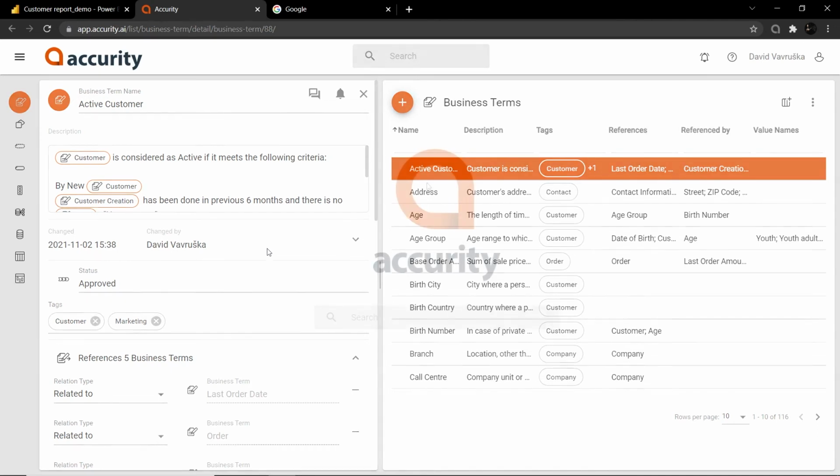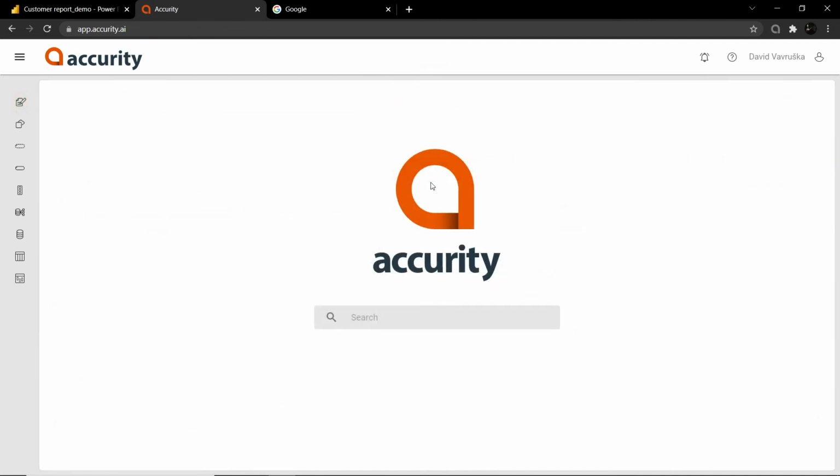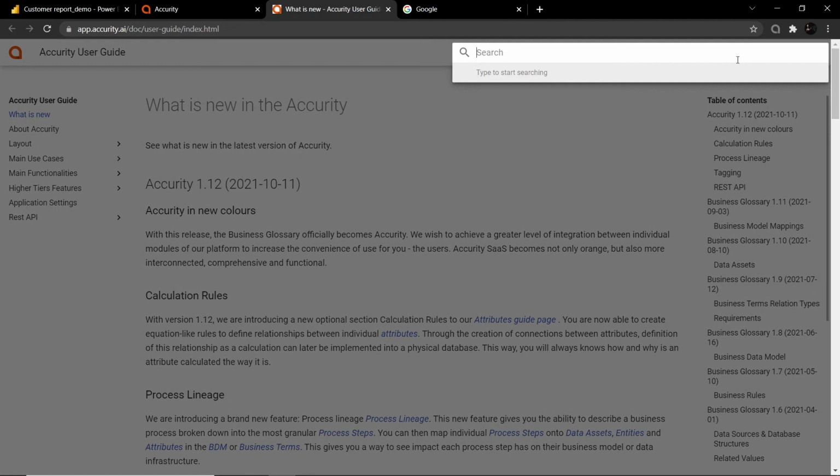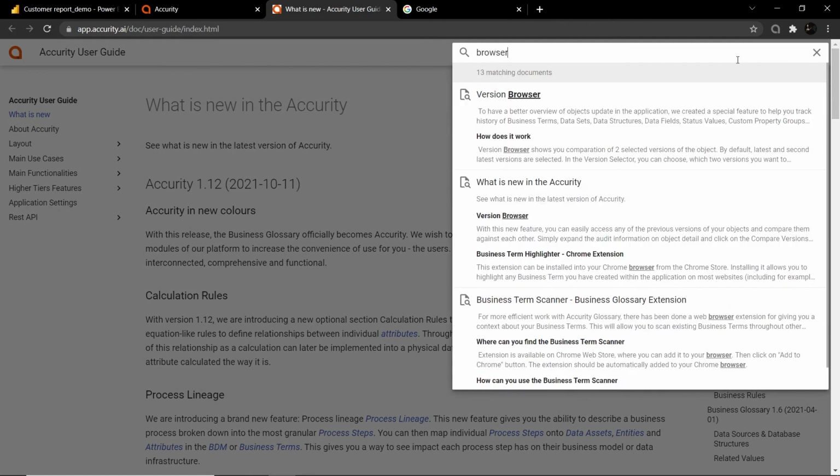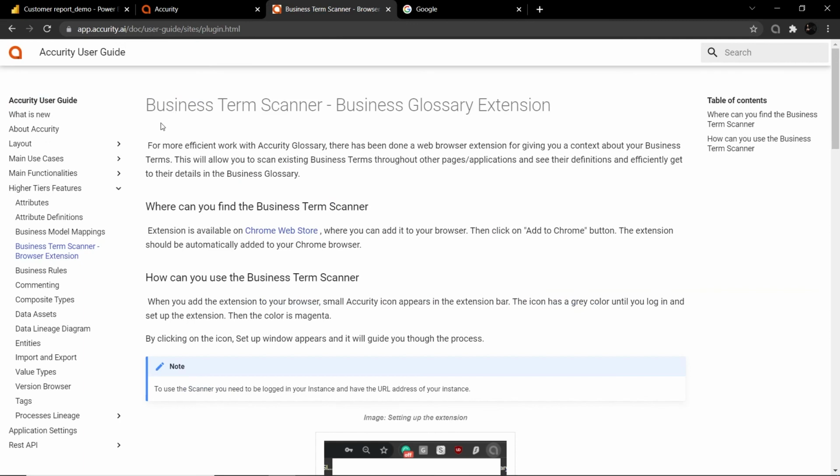Thank you for watching the tutorial on how to use the new Browser Dictionary add-on. In case you want to know more about Browser Dictionary or another feature of Accurity, click the Help button in the top right corner to open the Accurity User Guide.